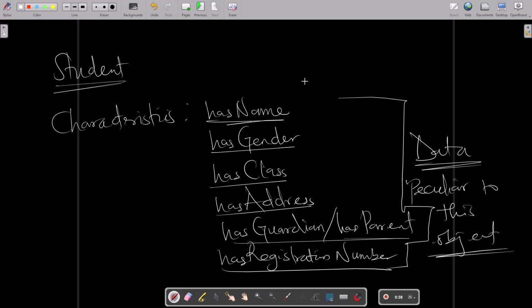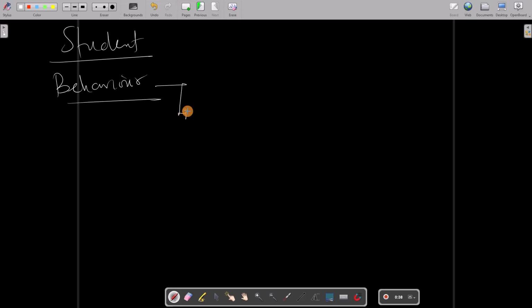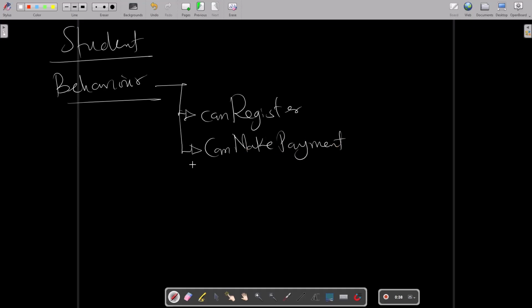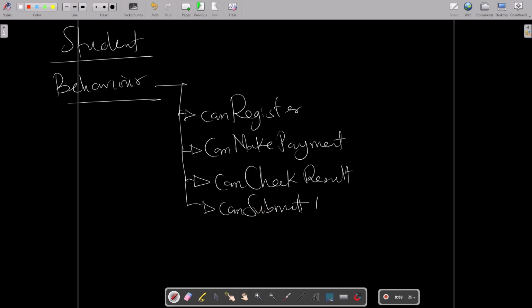Now we move to the behavior of a student. Okay, student object. Now the behavior. What can the student do? Right? So first thing, students can register. Students can make payments. These are basically things the object can do. A student can check results. A student can submit assignments. These are just your flow of the object.